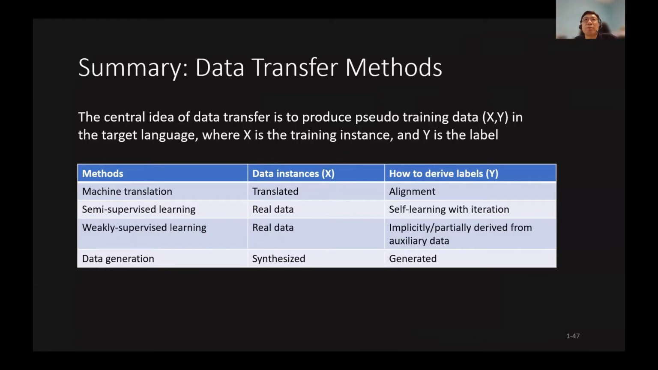For semi-supervised learning, we leverage the unlabeled data in the target language. So the data instances are real data. And in order to generate the labels, we can apply an initial model, which is derived from the model transfer approach, to the real unlabeled data. So in practice, we often iterate the process for several rounds and improve the model quality and the label quality in turns.